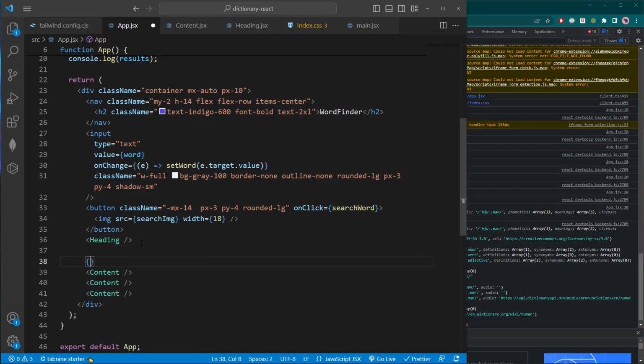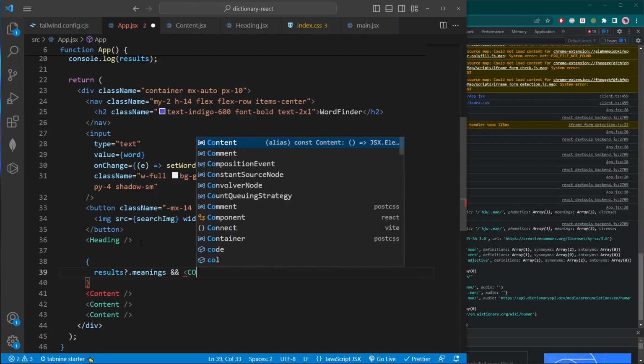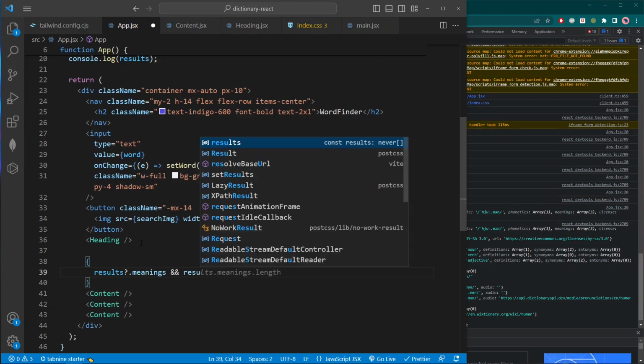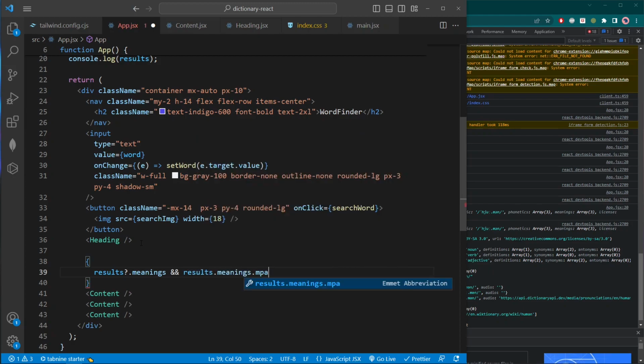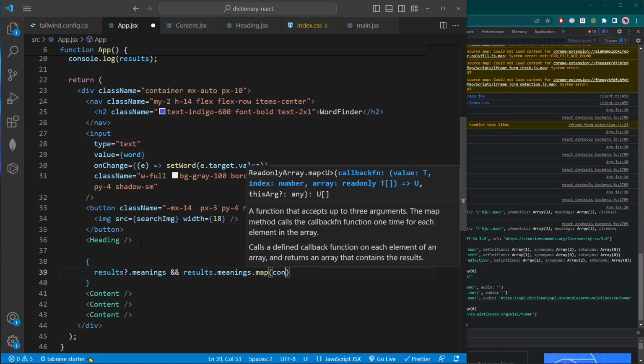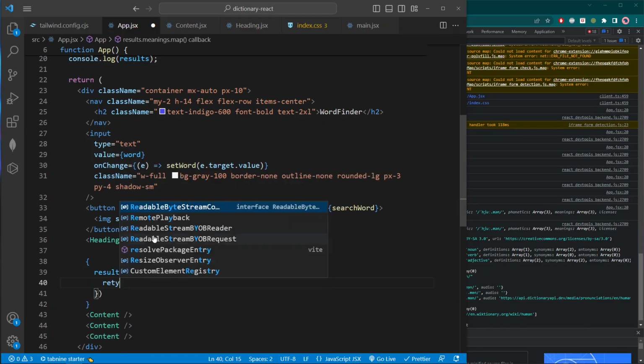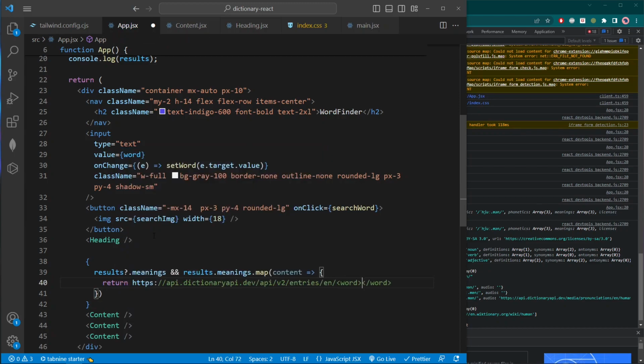So let's try to display the meanings. I'm gonna say if results have meanings, let's display content, and then results.meanings.map. So we're going to try to map content. Oh no, why am I typing? Okay, return this.